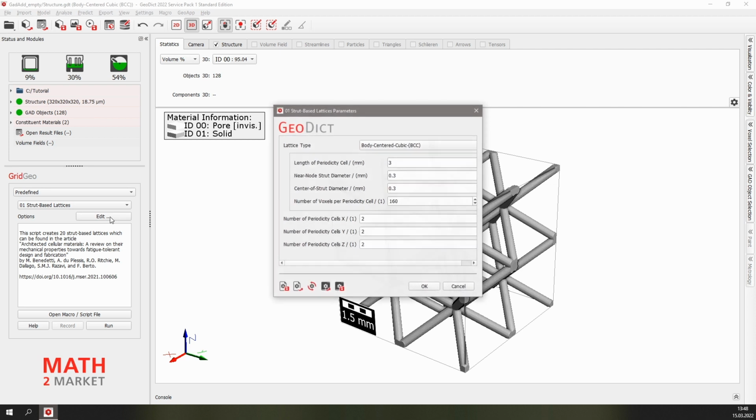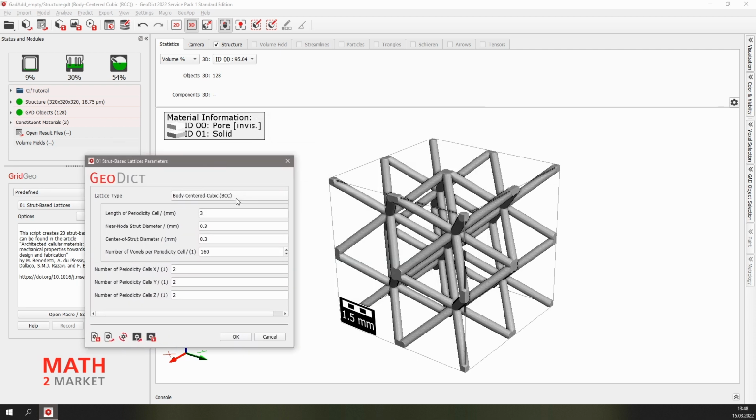Again, click Edit. And a lattice consists of periodic cells, and you can determine the length of these cells here. Then you can define the diameter of the struts. Therefore, we have two parameters. The first one controls the strut diameter near to the nodes, and the second one defines the diameter in the center of the struts between two nodes. Let's just change the center of strut diameter to 0.5 millimeters, and then the struts will be thicker in the middle.